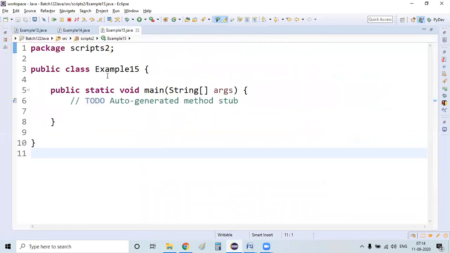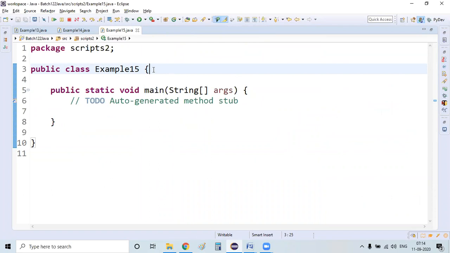if you observe this scope, line number 3 is starting for a class and line number 10 is the ending for that class. Okay, line number 3 is the starting and line number 10 is the ending. This is the main method which is starting in line number 5 and ending at line number 8. Okay, 5 as well as the 8. This is the syntax for that.